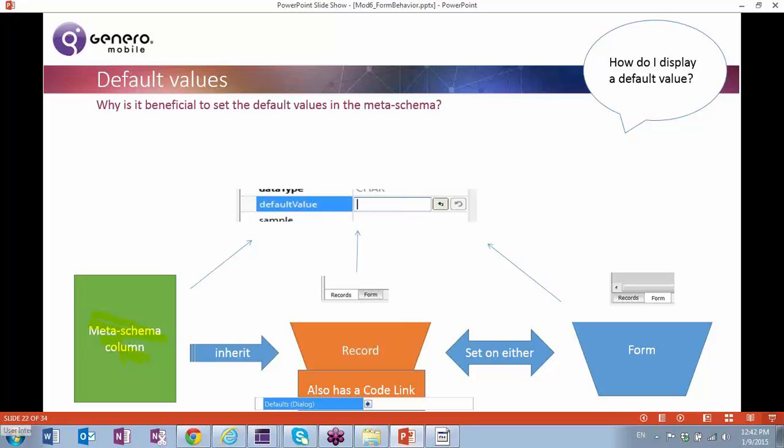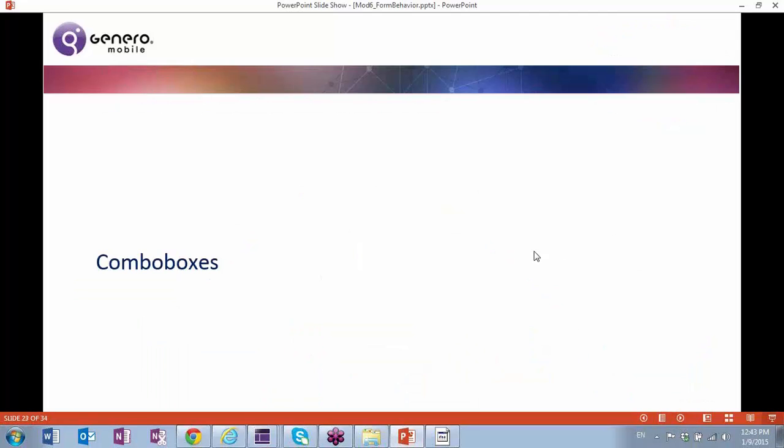But if you haven't done it in the meta schema, or if for some reason this form needs a different default than what you have in the meta schema, you can certainly set it on the form. So there's a default value for that. So that's at the form level.